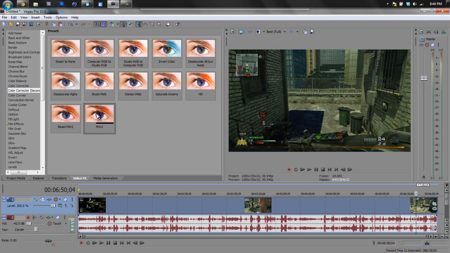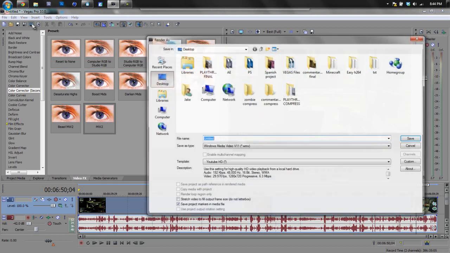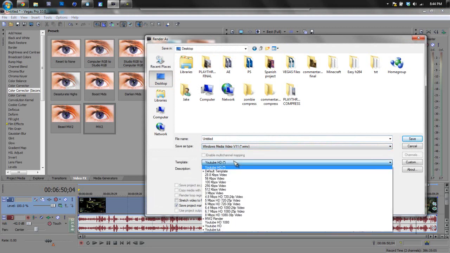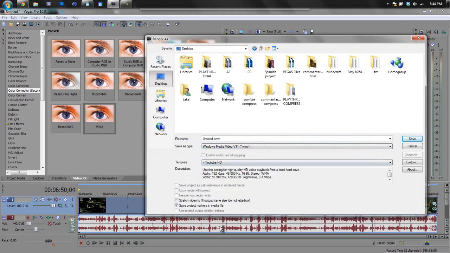Now I'm going to move on to my render settings. So you just want to go up to this render as button. I will save it to my desktop. I like to save it as Windows Media Video 11, or if I'm going to compress it, you have to save it as an AVI file. But I'm not going to be compressing this video. I'm going to go to my YouTube HD preset, of all things.